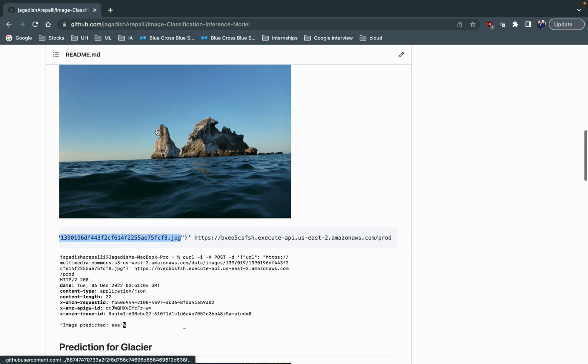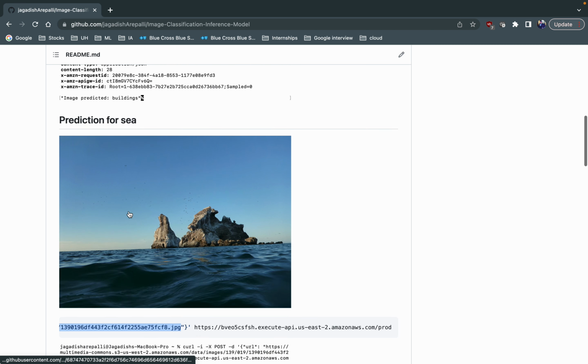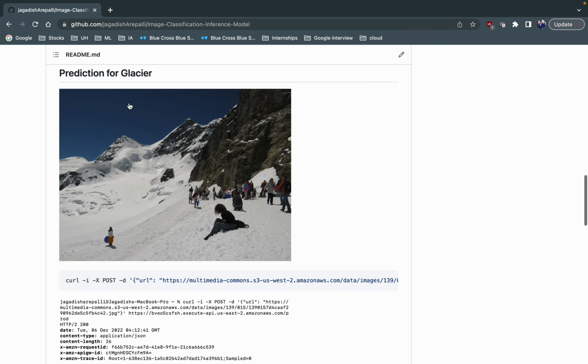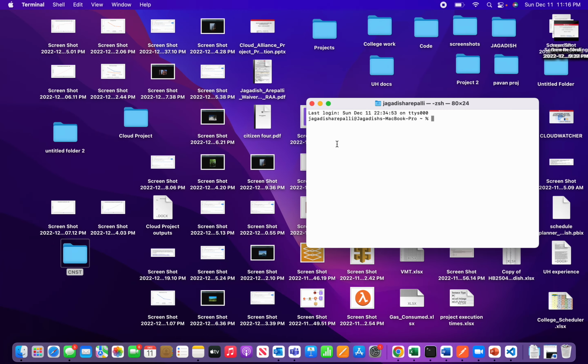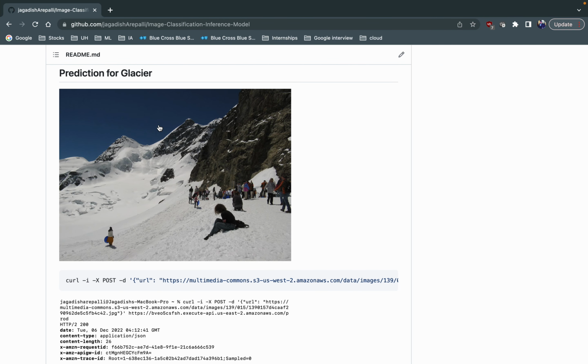I have added everything to a readme file on GitHub. You could see that for a building image, we could successfully predict it as a building, and for the sea, we could successfully predict it as sea. Now let's test out a curl request for a glacier. If we send the image URL of a glacier, we should be able to predict it as a glacier. I open my terminal here, and I posted my curl request, and when I execute it, I can see that it successfully predicted my image as a glacier.